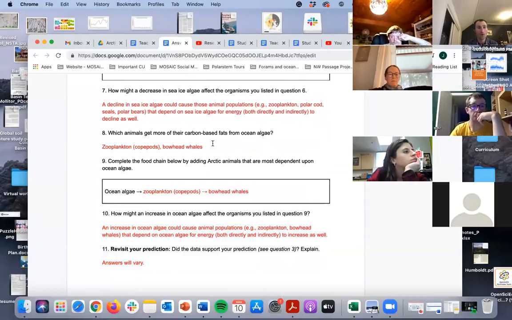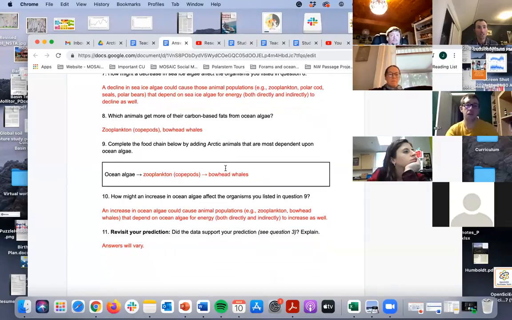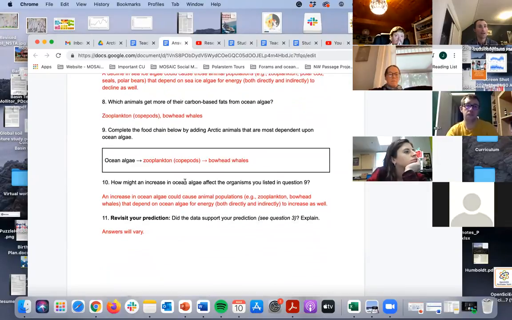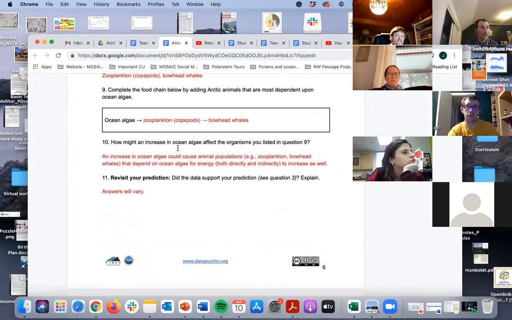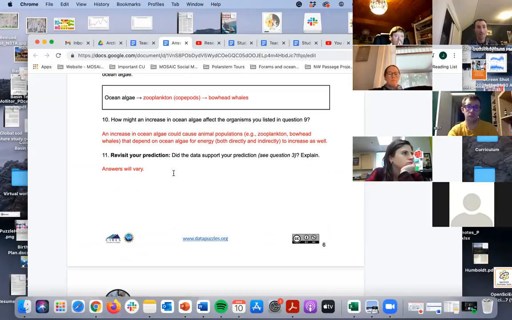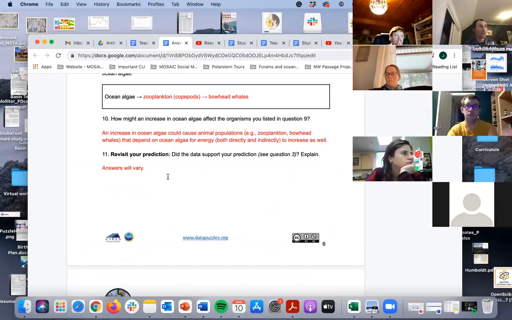Which animals are more reliant on ocean algae? Let's make a food chain that represents the relationship between those organisms. How might an increase in ocean algae affect the organisms that you included in that food chain? And then ask students to revisit their prediction.